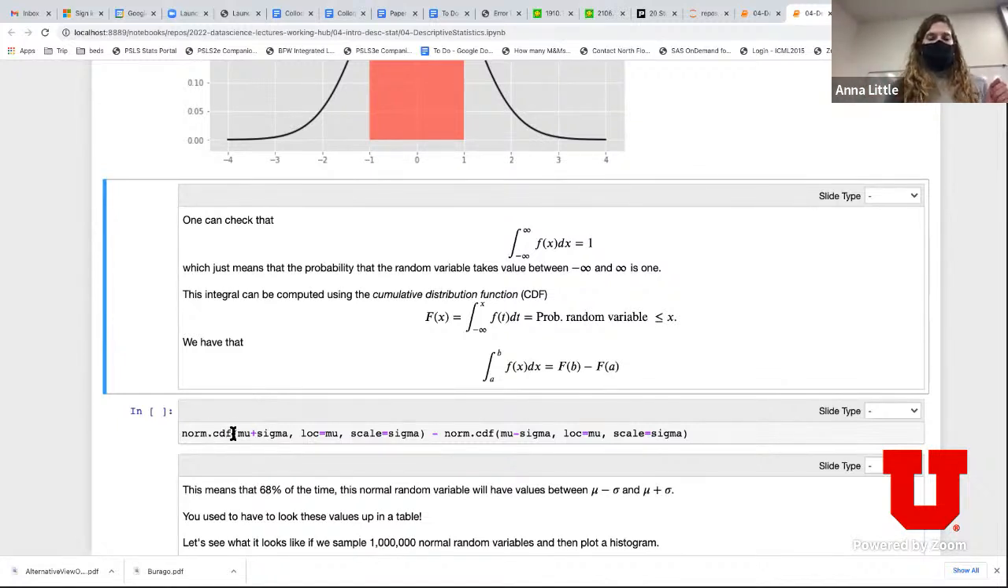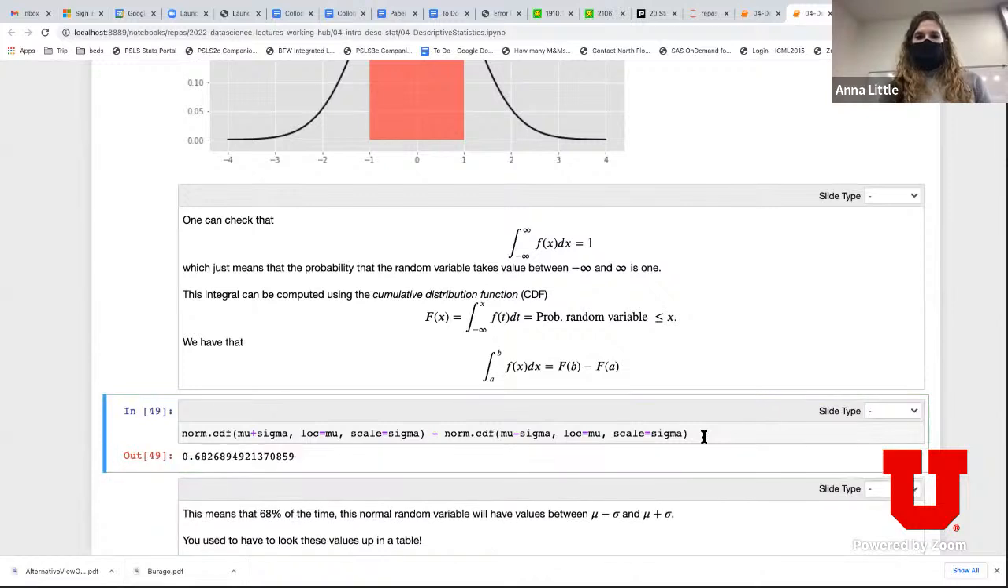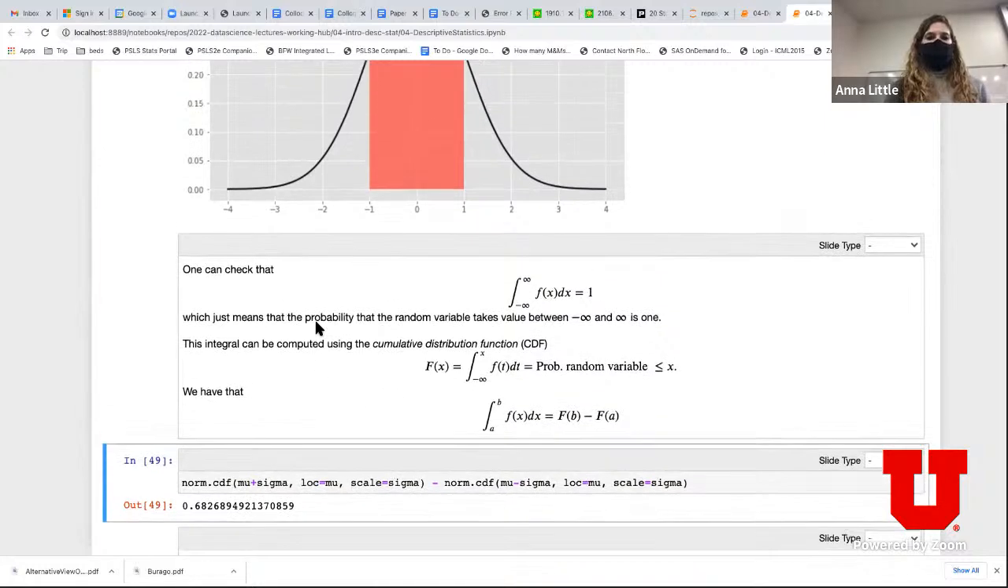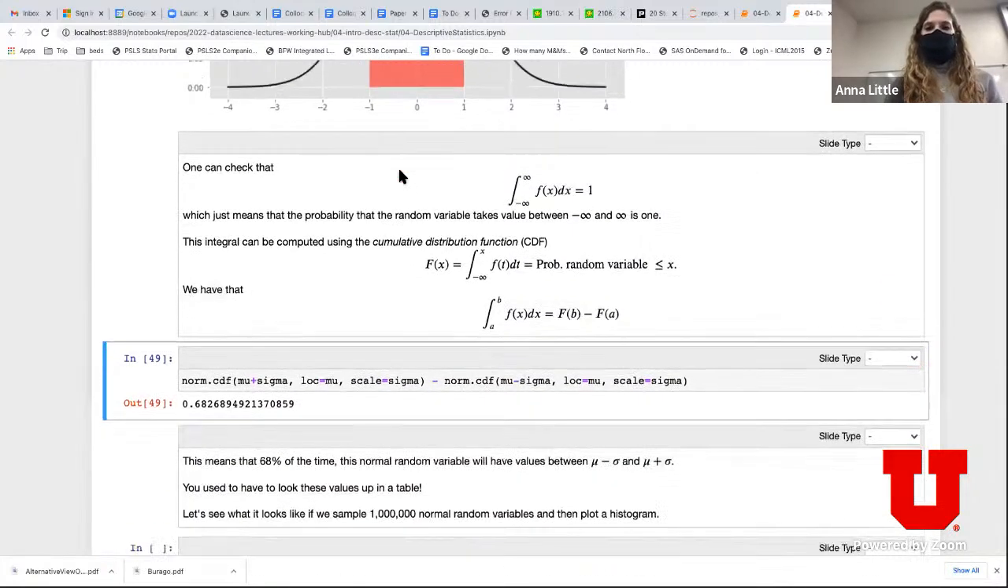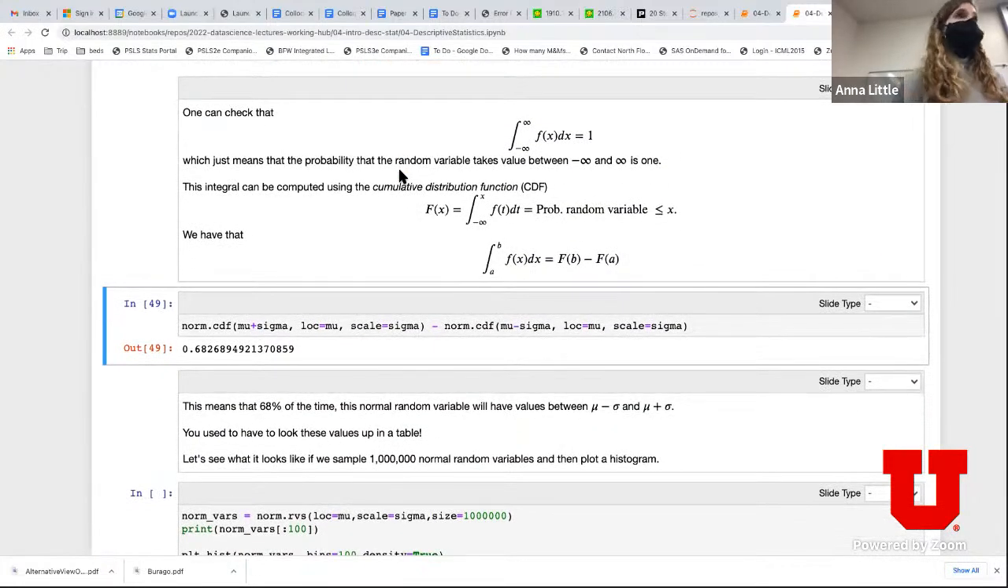We can do that for this normal distribution. We're going to take the CDF evaluated at mean plus 1 standard deviation, and subtract the CDF evaluated at mean minus 1 standard deviation. And indeed, we get 0.6826. So that's telling us that the area of this red region is 0.68. Now, could you have done this on scratch paper? Probably not, because the CDF function is not easy to evaluate. Generally, you have to use technology or some kind of lookup table to evaluate that function.